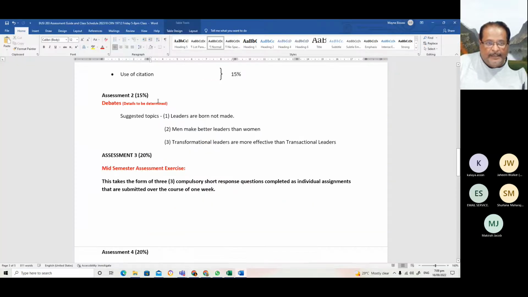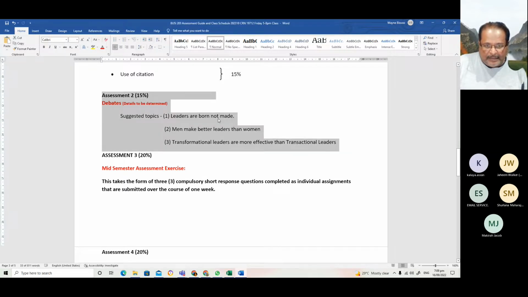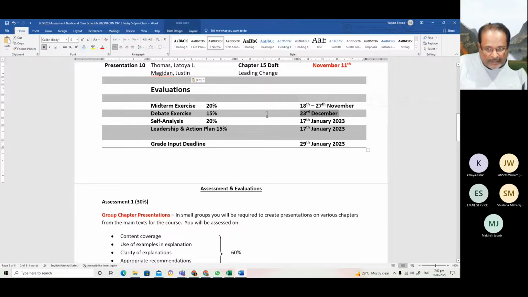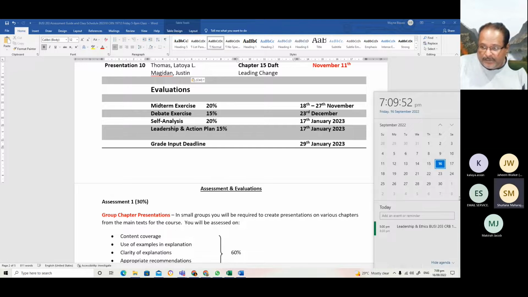All right. The next item, we have the debate here for 15%, and we'll come back to that in a little bit because that is scheduled for the end of the semester. I have it down for the 23rd of December, but I am willing to work with the class if they want to move the date out of that Christmas week into a week before. Because I know it could be kind of hectic in Christmas week.